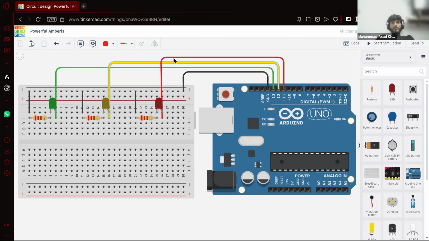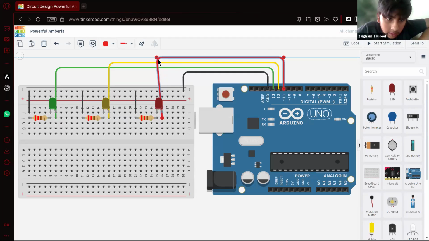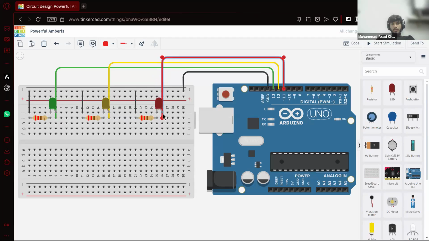You can make the same circuit first. You can use any of the digital pins. I'll give you an explanation of what I have done here so you can have an idea. No, no, no. Tell me when you're done with the circuit so I can go on with the explanation. Yeah, okay.